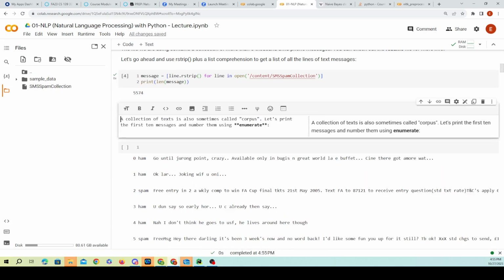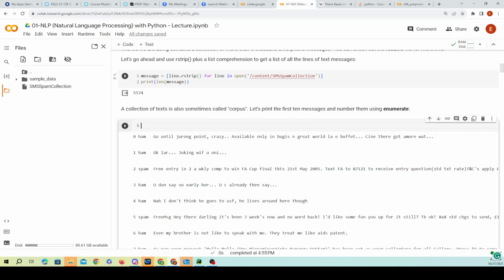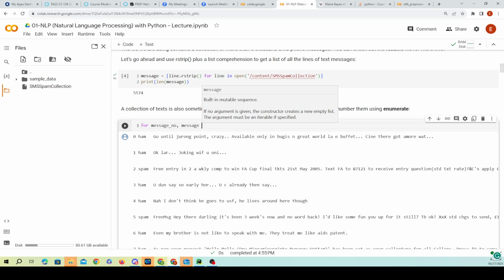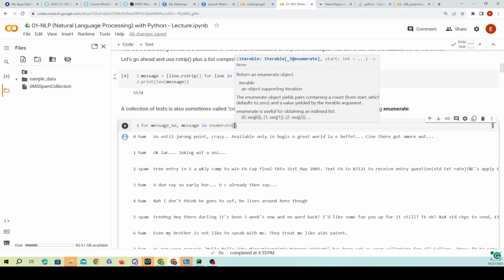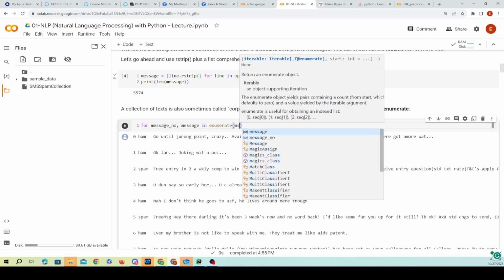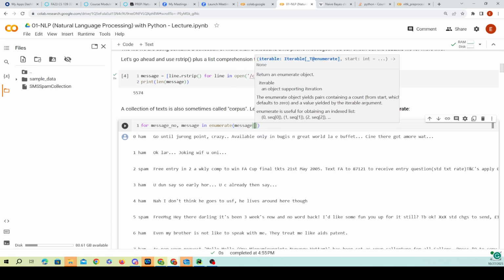So we want to enumerate our list of messages, and the way we can do that is using a for loop. This for loop is going to have two variables: one is the number that's assigned, and the other is the message stored in that enumerate. Enumerate assigns an integer value from 0 to whatever to our list. In this case, we're just going to run it on the first 10 messages.